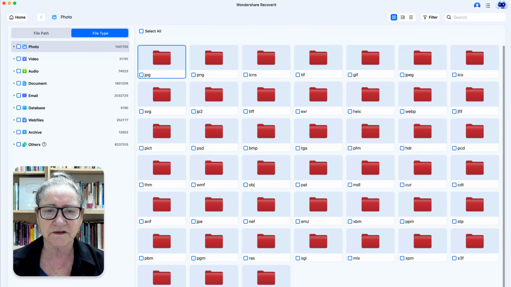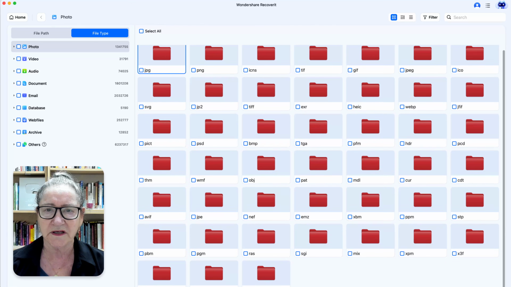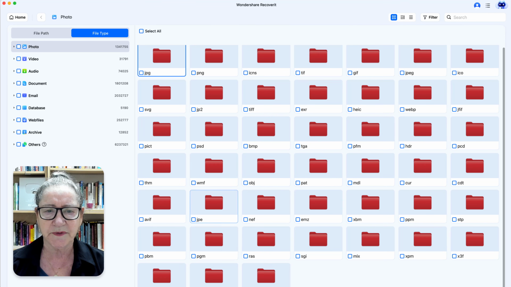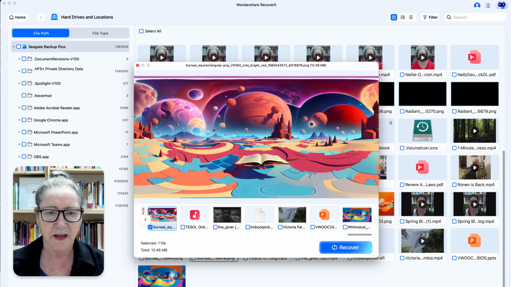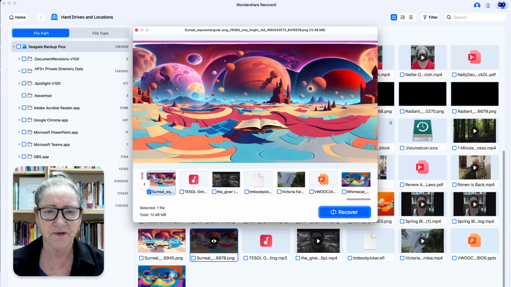Once Recoverit finds files, I can preview them before recovering them. This is an important step because I do not need to recover everything at once. I can check the files first, confirm that they are the ones I need, and then select them for recovery. After selecting the files, I click Recover.